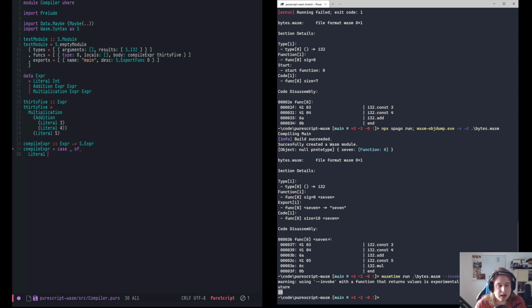So if we have a literal x, what does that compile to? Well, really that's simple. That's just I32 const that value, right? If we have an addition, how do we add together expressions x and y?